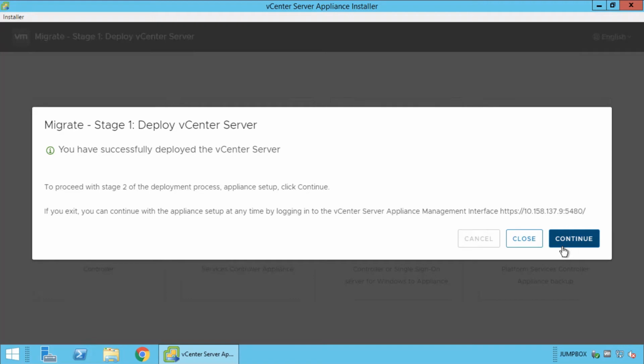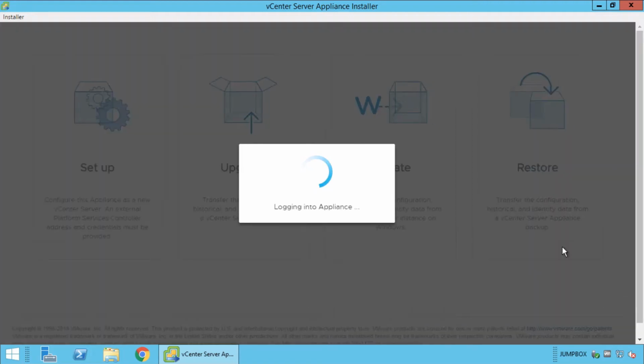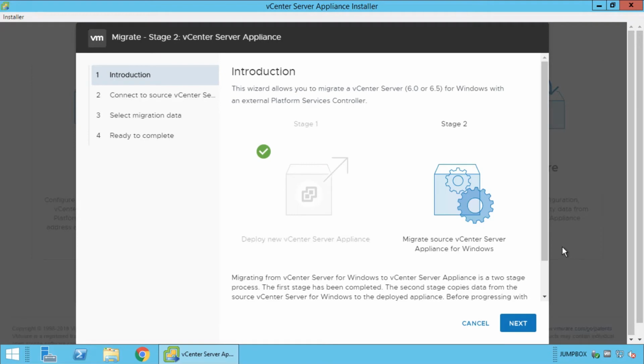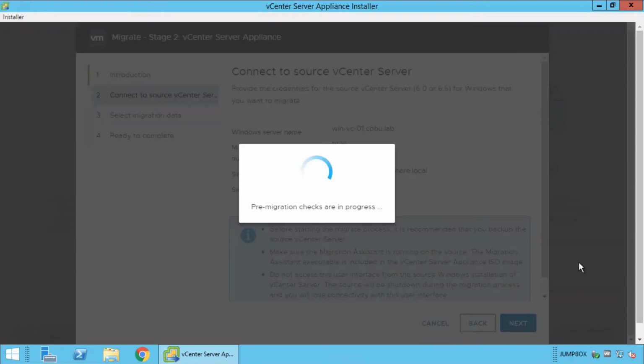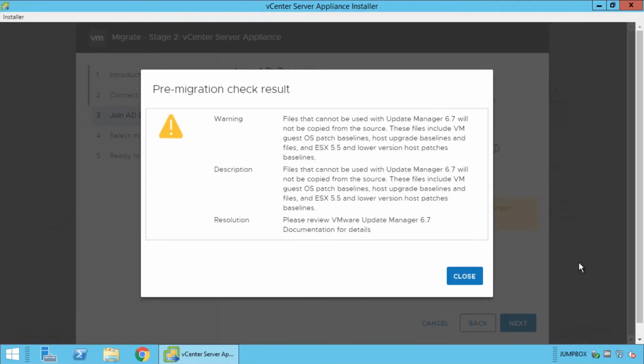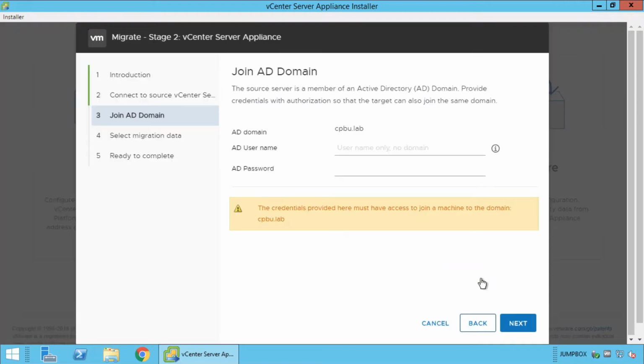After Stage 1 is completed, we begin with Stage 2. Stage 2 will take care of the configuration of the vCenter Server Appliance. During this stage, if there are any warnings, a screen will appear listing them, allowing time to remediate if needed, before continuing with the migration process.